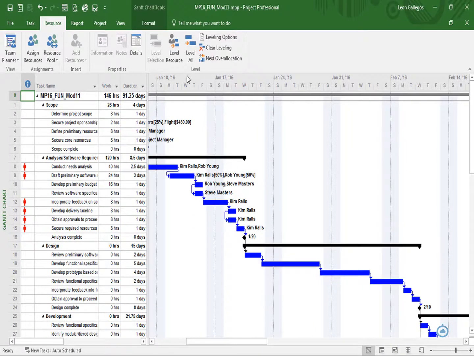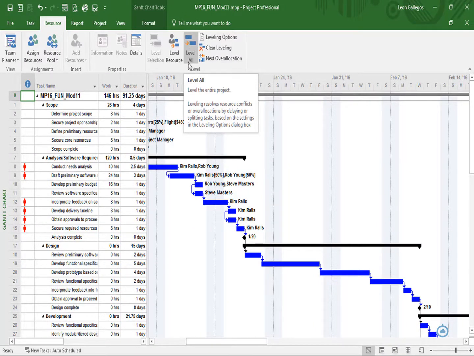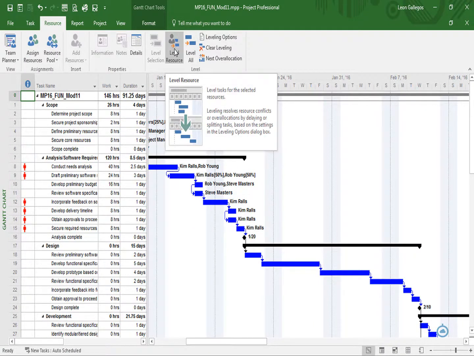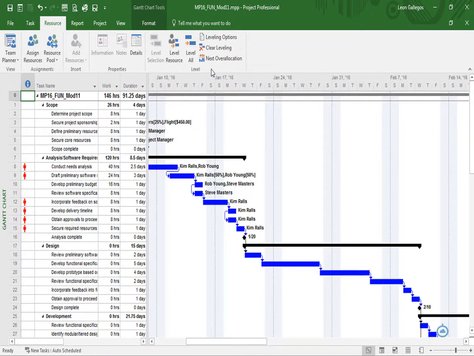In the level area, notice that, as I mentioned, you have level all, but then you can level an individual resource. You also have in this level area the ability to just take you to the next over-allocation. So as you're working through your schedule and you have quite a few different tasks in here, you might want the tool to just jump you to that particular over-allocation.